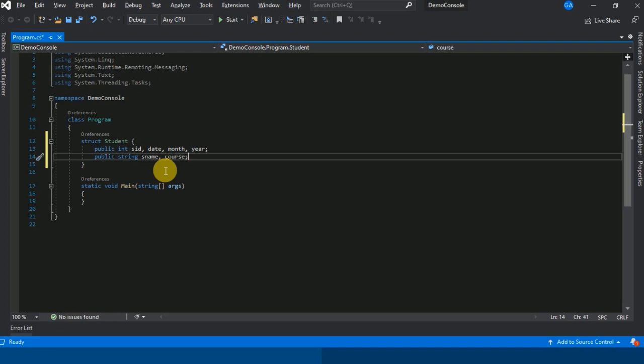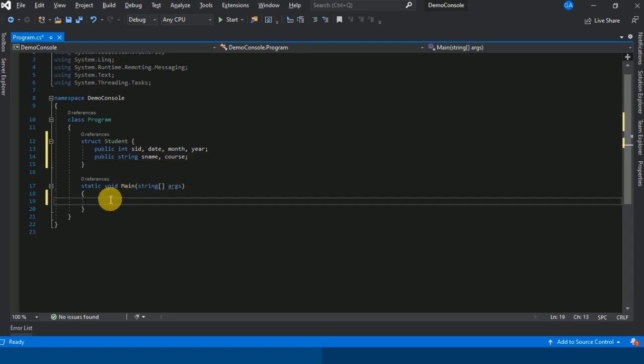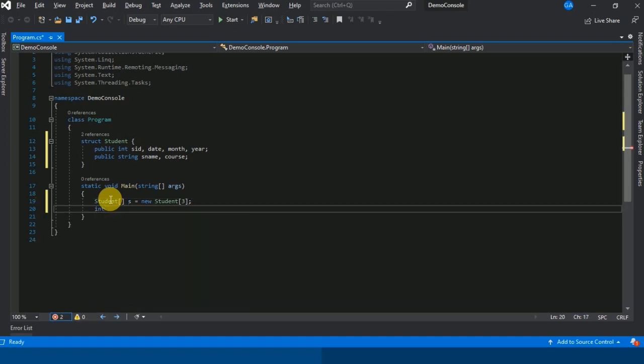Now this is what I have done under my class program. Now under my main function, this is where all my main part comes in. So I say student, is equal to new student. Now this is an array that I am doing for 3. You can have it for n numbers depending upon your need. Int i I have taken as a counter here.